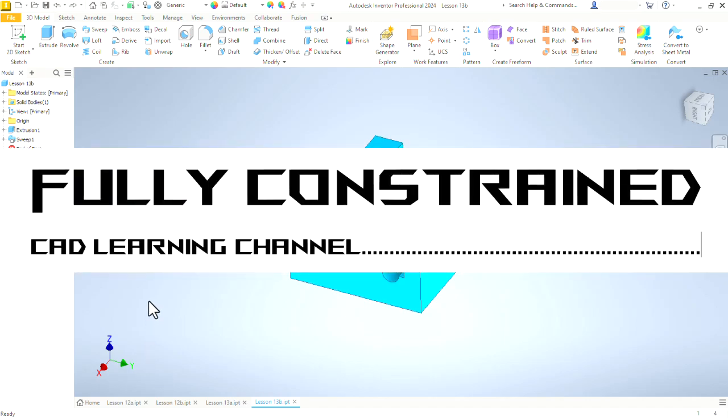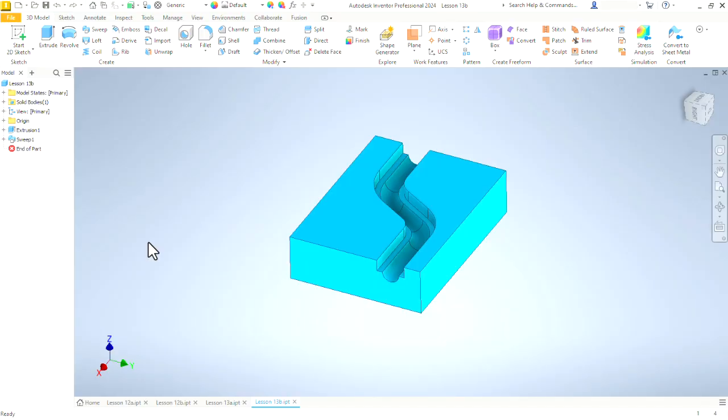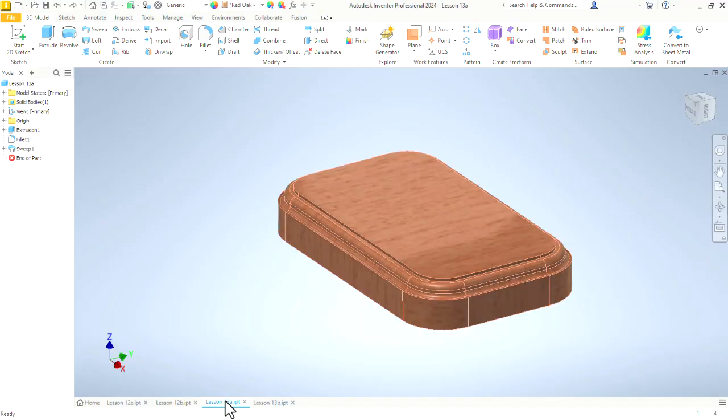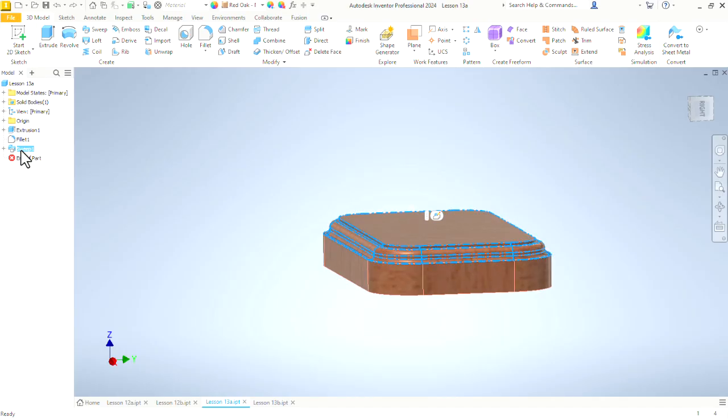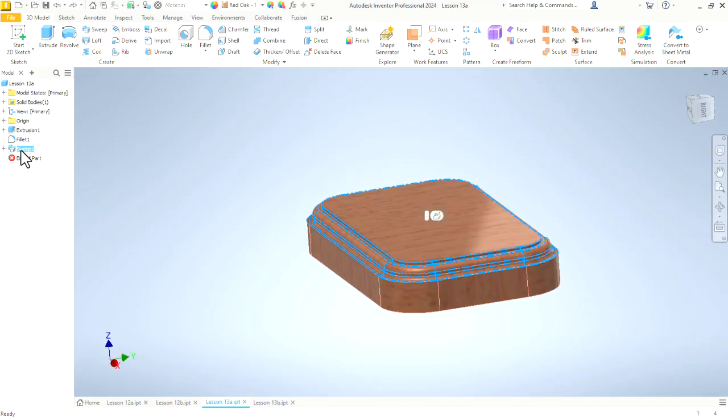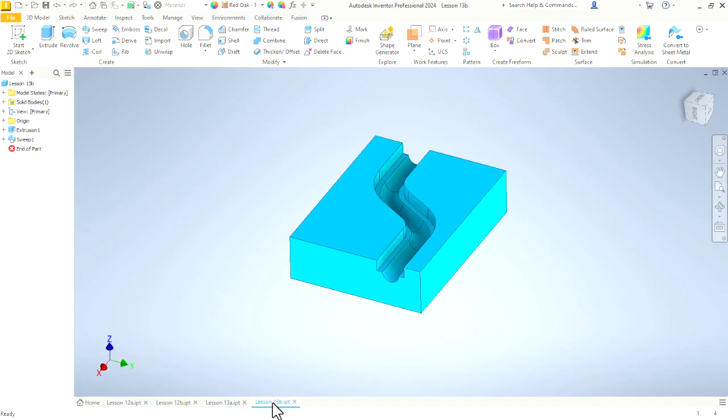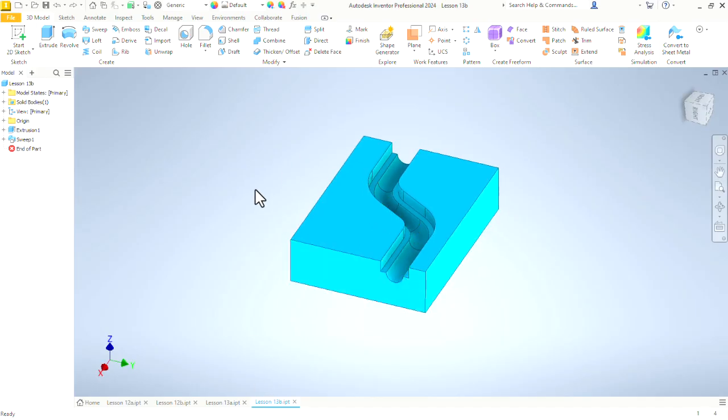Welcome to Lesson 13. In this lesson, we're going to use the sweep command as we did in Lesson 12, but we're going to do something a little bit different with it. Here are the two examples of what we'll be doing in this lesson, where we take an existing solid block and make a modification to it, cutting in this case this decorative edge as you might cut with a router bit. And in this one, we will cut this slot through this part.